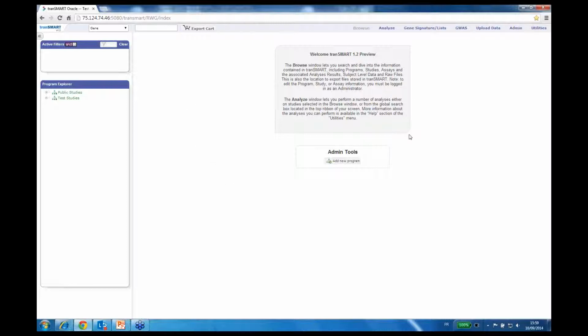Now it's time for the demo. So I will switch to the 1.2 test instance. So there are limited data available right now, but hopefully it will be sufficient to make this demo clear and interesting to you. So once user log into tranSMART, the home page that shows up is this new browse tab I was talking about just before.